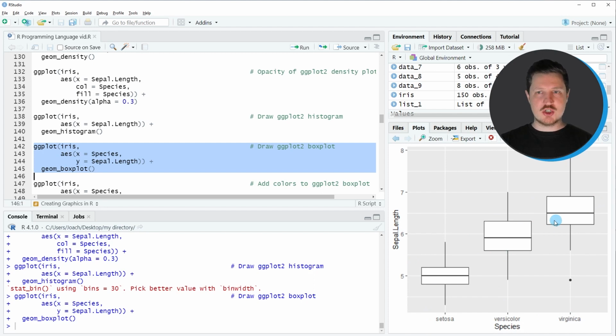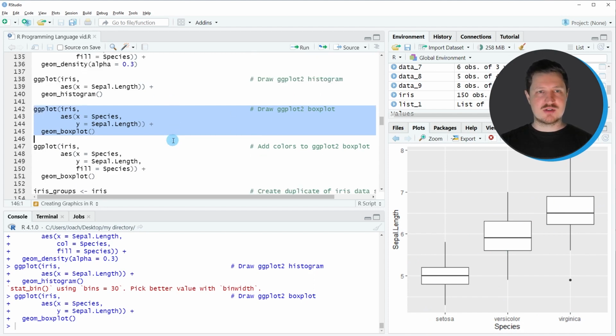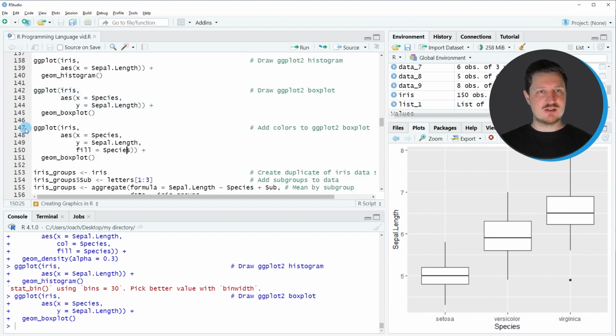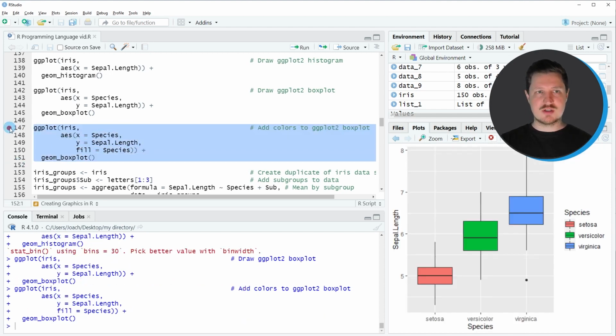Now we can also change the filling colors of these boxes using the fill argument, as you can see in lines 147 to 151. So the only difference compared to the previous code is that now I'm specifying the fill argument to be equal to Species. So if you run these lines of code, you can see that our plot is updated once again. And as you can see, this time our plot is shown with different colors. And you can also see a colored legend on the right side of the plot.